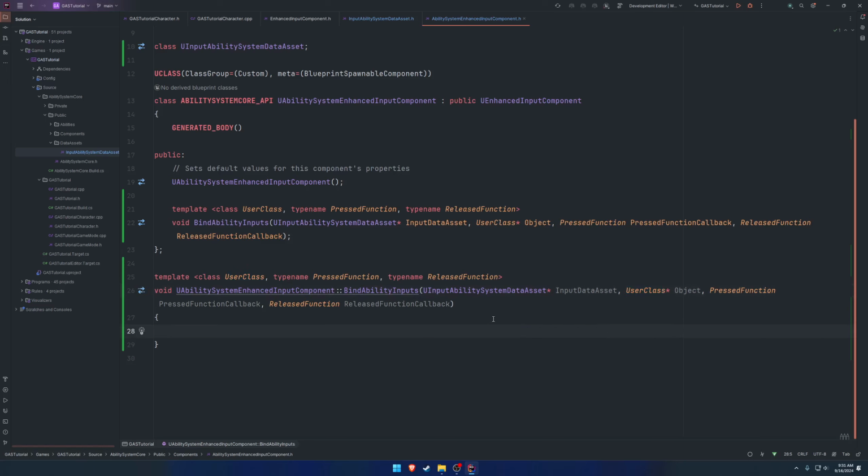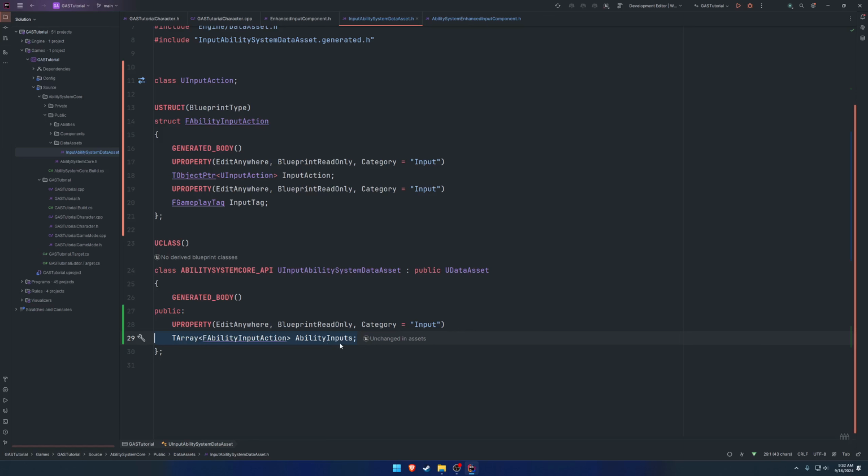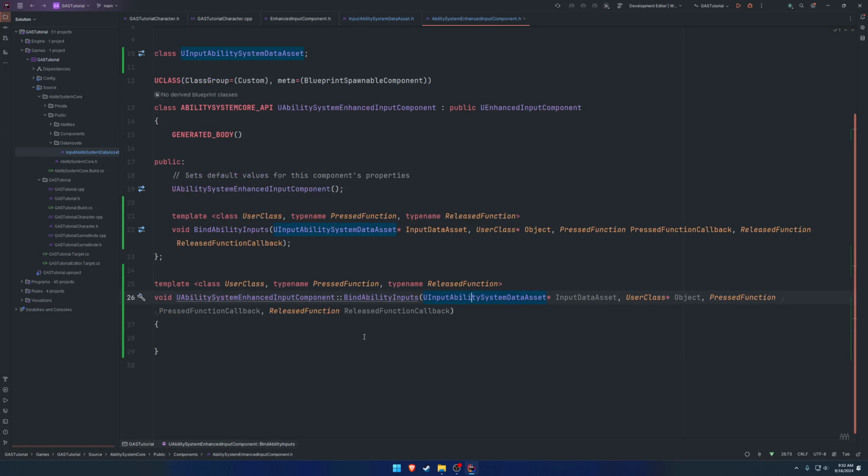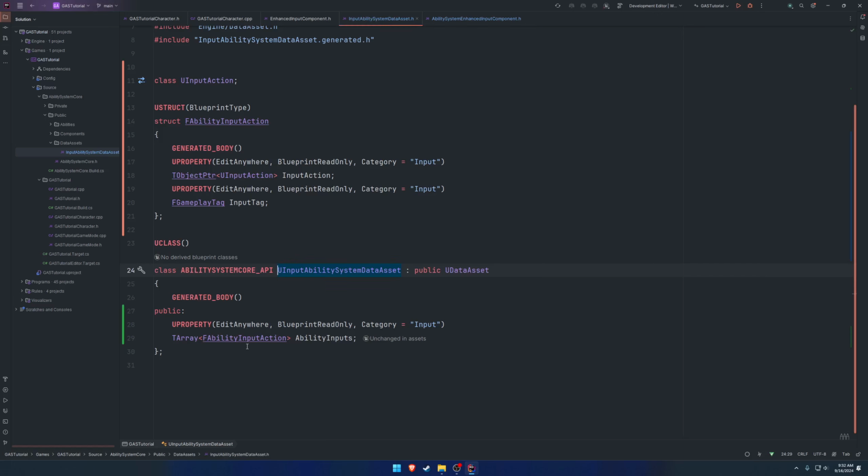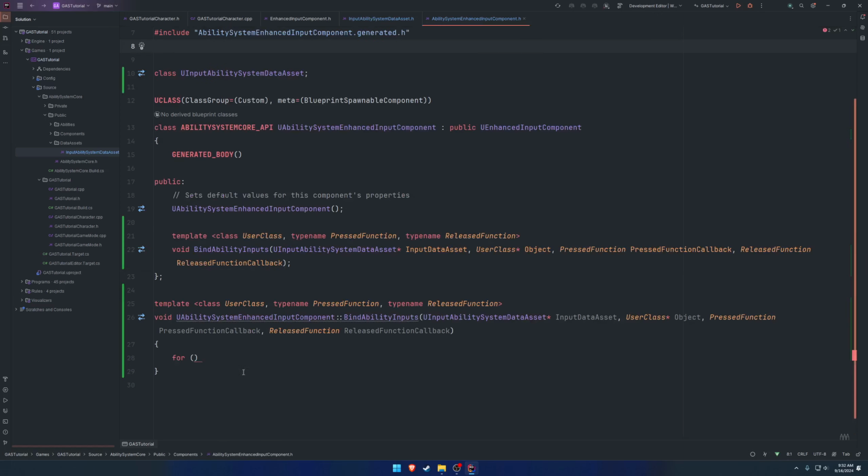So what we need to do is we have our input data asset. So we need to iterate over the ability inputs array. And for each input ability, we need to bind that action to these callbacks, so our pressed and released. So we're going to go ahead and iterate. So let's do a for loop, and the type was F ability input action.